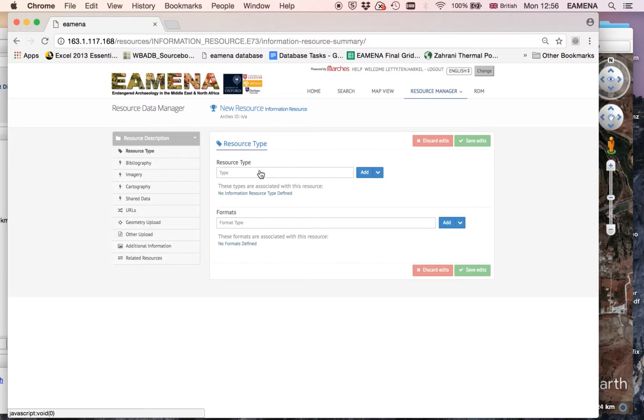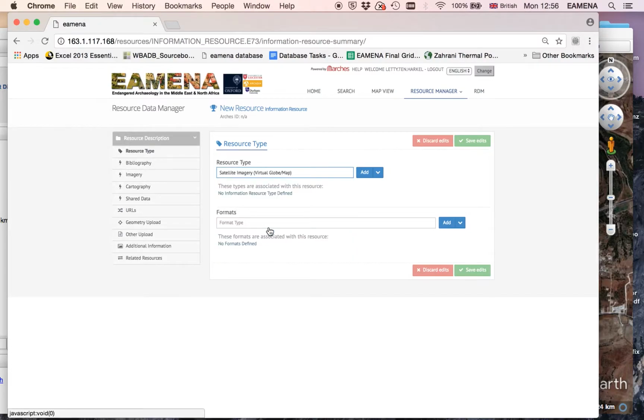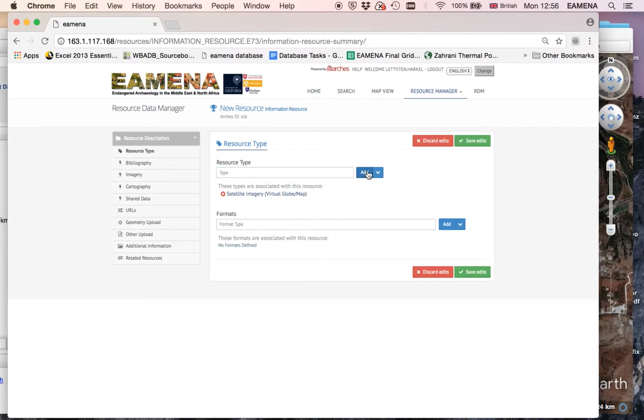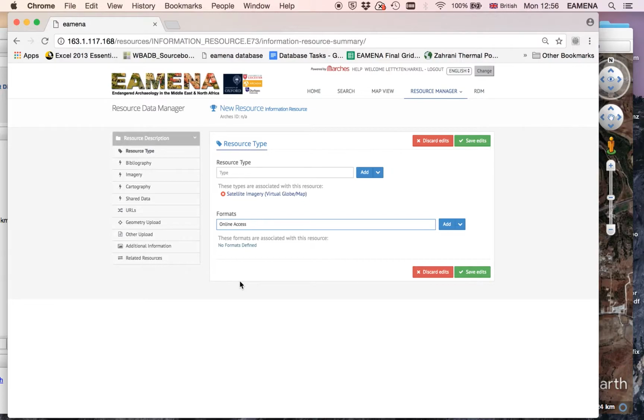In this case, we have no record for that particular image taken by DigitalGlobe in the database, so we have to create a new record by going to the Resource Manager and the Information Resource drop-down. This opens up a new form and we can start to fill in some information. The first thing we need to do is select the resource type. Look under the drop-down list and select the most appropriate type, so in this case, satellite imagery.